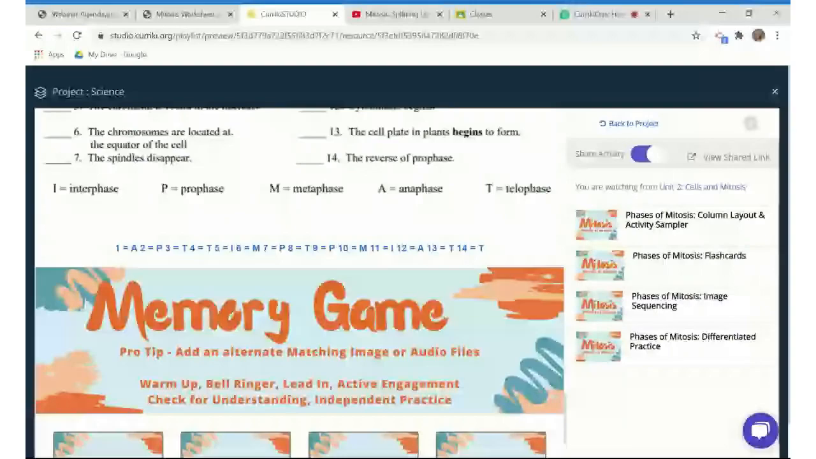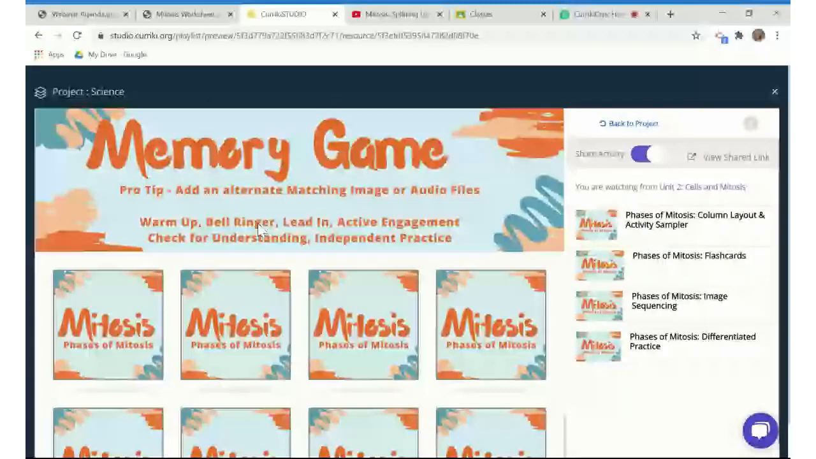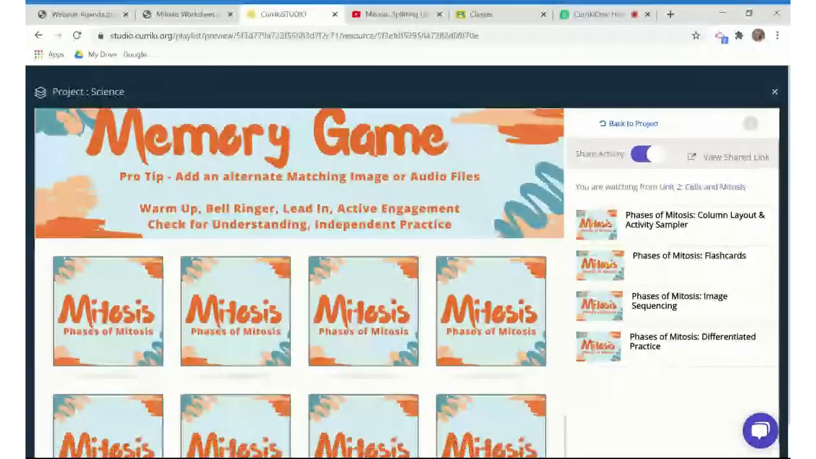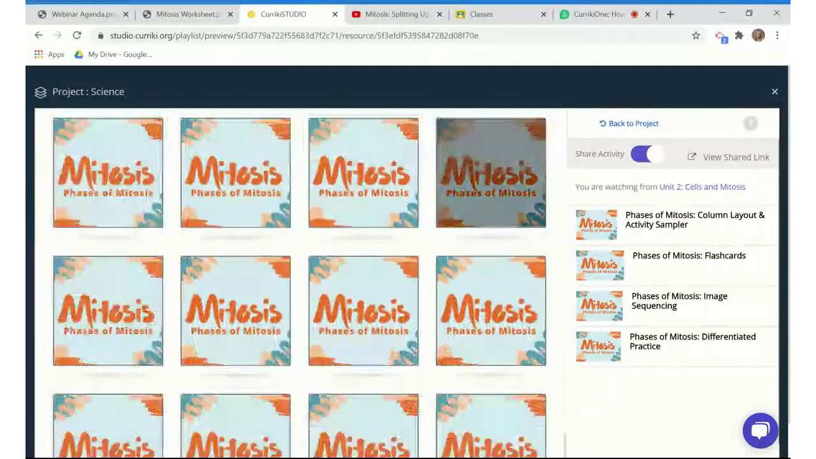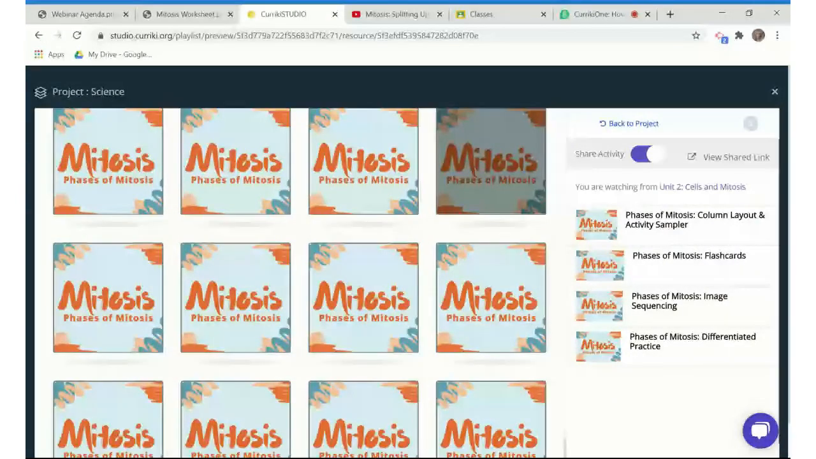The last activity that we are going to check out on this column layout is a memory game. Memory games are also wonderful for warm-ups, bell ringers, lead-ins, active engagements, checks for understandings, and independent practices. A pro tip with memory games: you do not have to use the same image twice, so you can add in alternate matching images. You can also add in audio files. Here I have provided a memory game where my students must match the images that they are provided, but they are also going to be provided audio of their new vocabulary words.